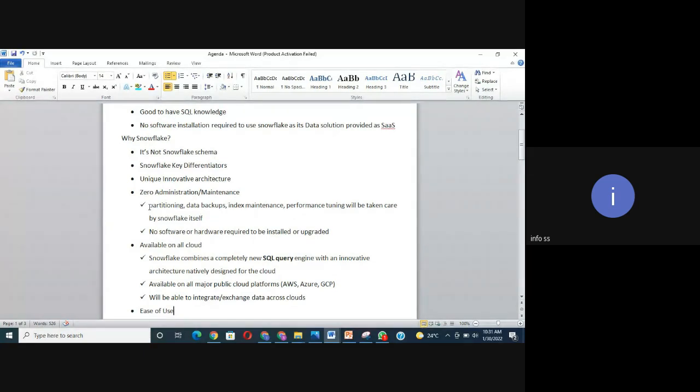Snowflake itself will take care of all these things, that is data backups, partitioning, everything.